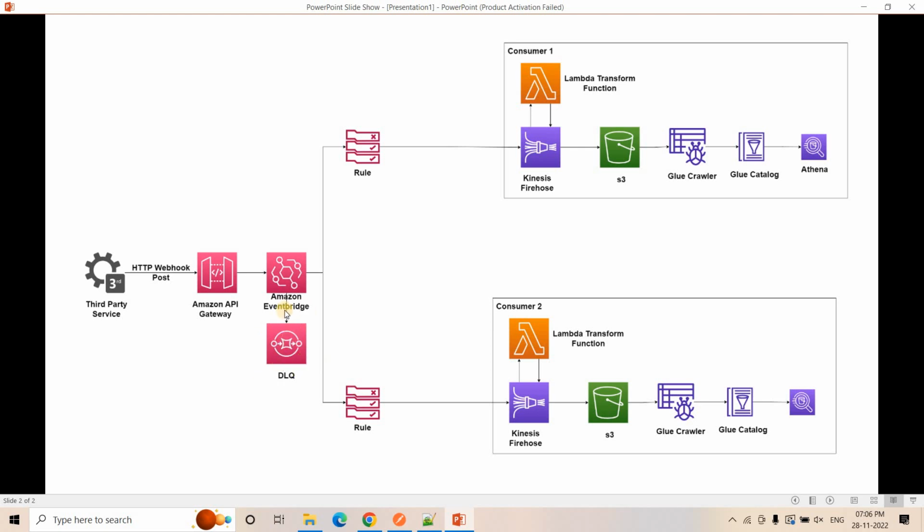I'm not adding any DLQ, but to be on the safer side, you should have a retry policy in EventBridge, and if the messages are still not getting published, then the messages should go to a DLQ. How to configure a DLQ for EventBridge, that also I have discussed in my previous video. The link will be available in the description box.